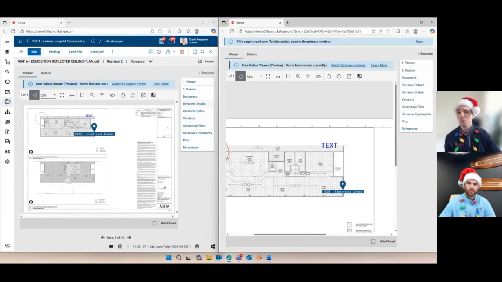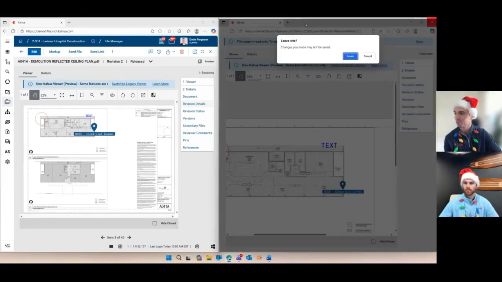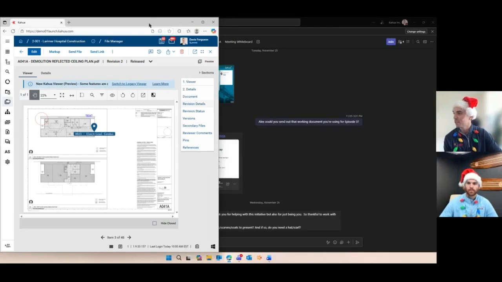Simple, but super useful. So for our final update today, I want to highlight a brand new application in Kahua, and that's the Architects Supplemental Instructions app, or ASI app for short. I'm going to navigate to that app now.